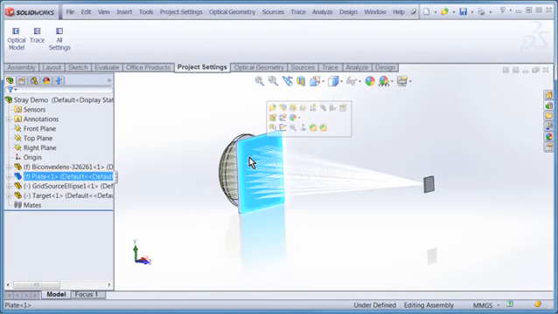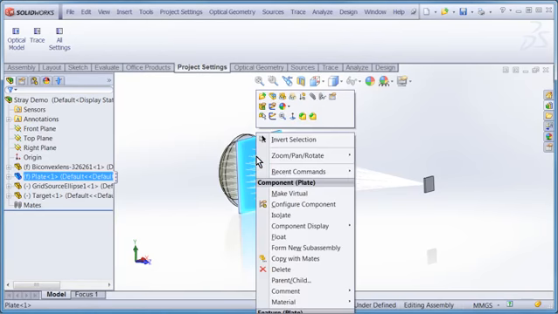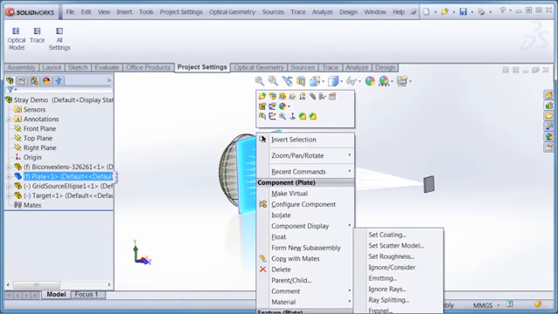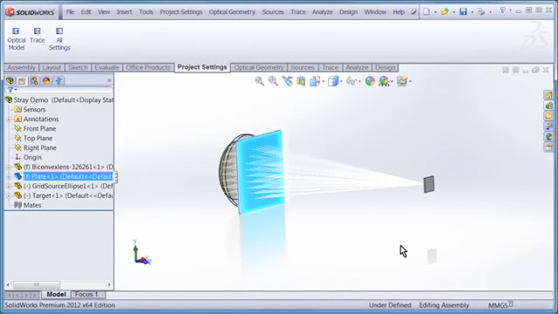what we're going to do is turn it into a scatter surface so that the light coming from the source will travel through the lens, start to converge, but then we're going to scatter that light by applying a texture or a scatter model to the surface. So let me simply, in the graphic pane, right-click and select Optical Properties, and then set Scatter Model.